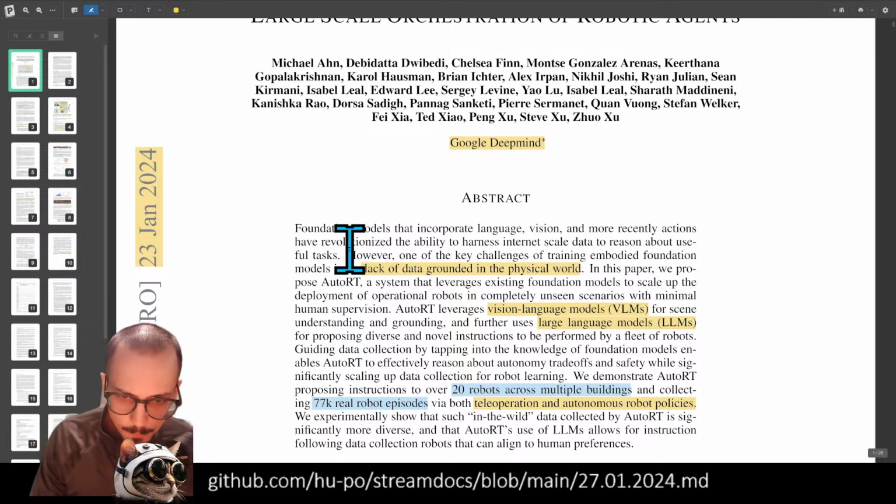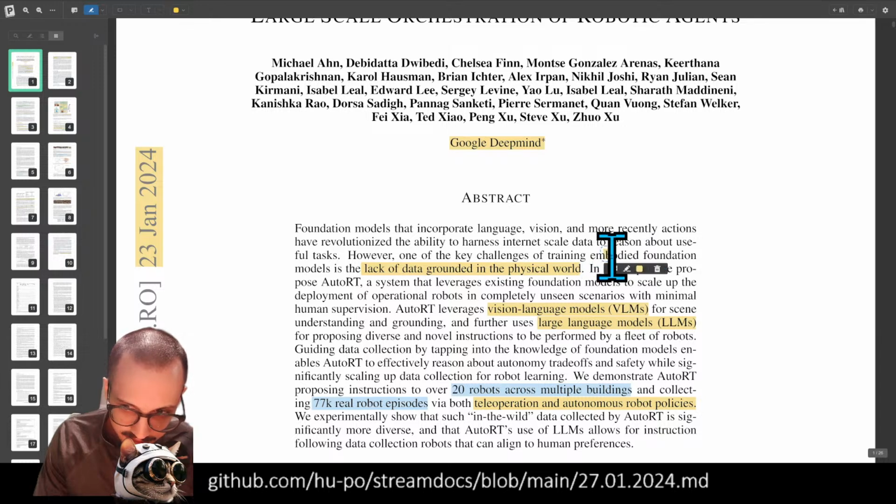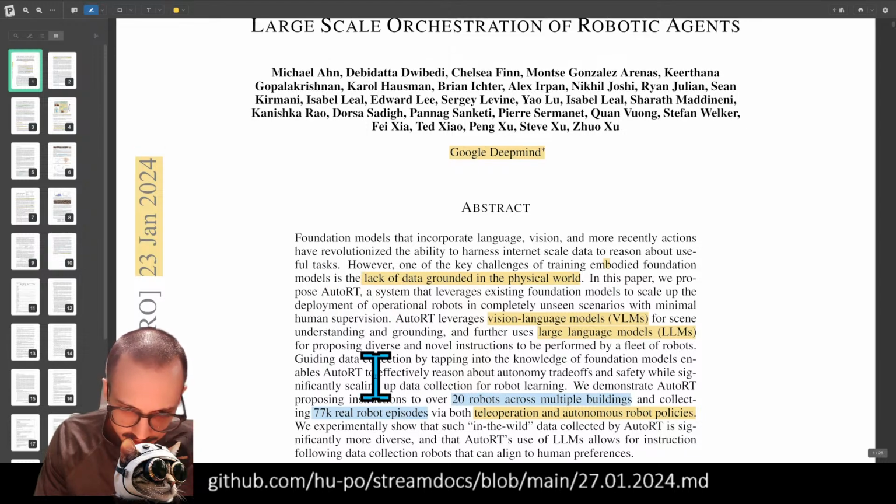Okay. Foundation models that incorporate language, vision, and more recently actions have revolutionized the ability to harness internet-scale data to reason about useful tasks. However, one of the key challenges of training embodied foundation models, so foundation models that are embodied inside a robot that have a body, is the lack of data grounded in the physical world. In this paper, we propose AutoRT. This is Auto Robotic Transformer.